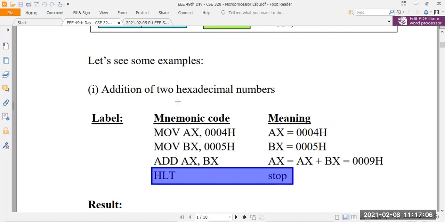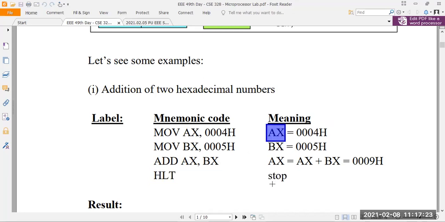Can you all understand what is being said here? We will add two hexadecimal numbers, 4 and 5, and we will store the sum in the first register. What this coding means is that we will add ax and bx, and after the addition we will store the result in the first mentioned register, which is called ax.